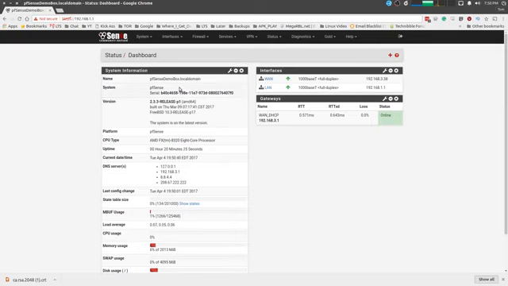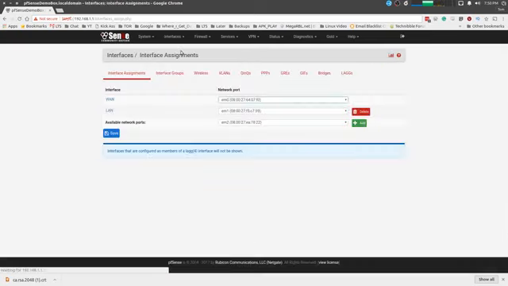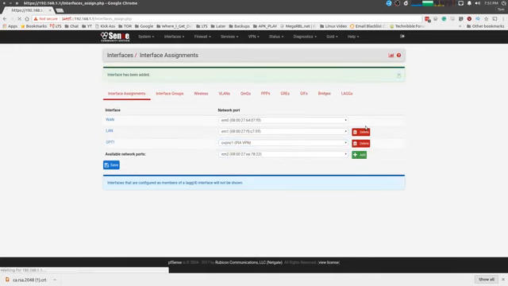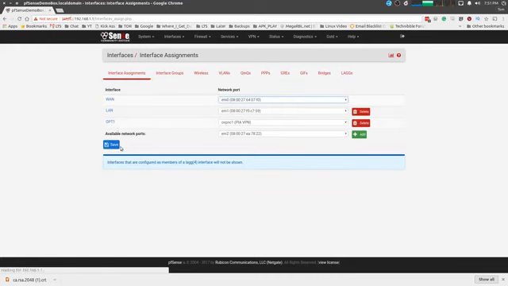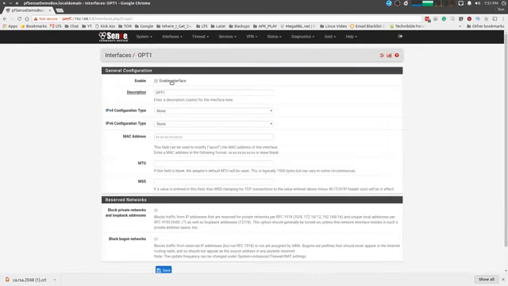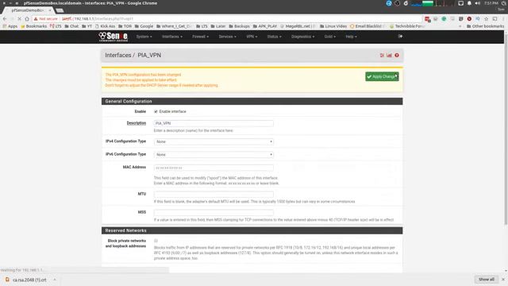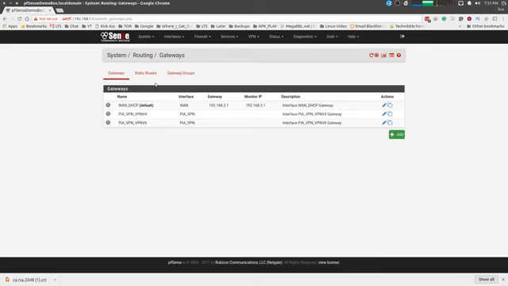This is a little bit more advanced. We're going to go over here to the interfaces. We're going to assign. And we got two network cards in here. This is the other network card I'm not doing anything with, and there is our OpenVPN. So we're going to add that, and we're going to save, click on it, enable the interface, and this is our PIA VPN. Apply the changes. Now when we go over here to routing, we have another gateway interface on here.